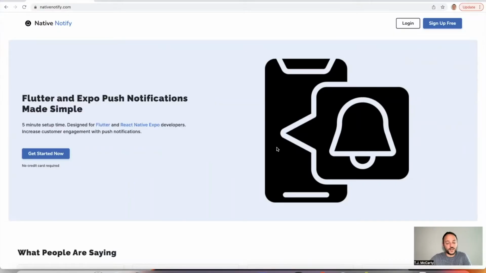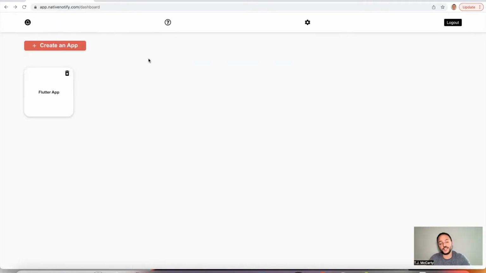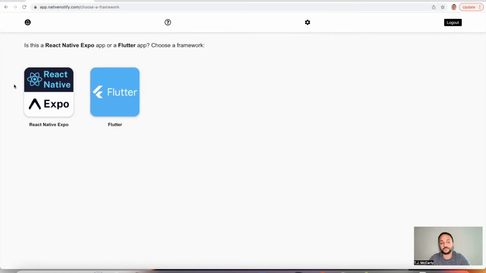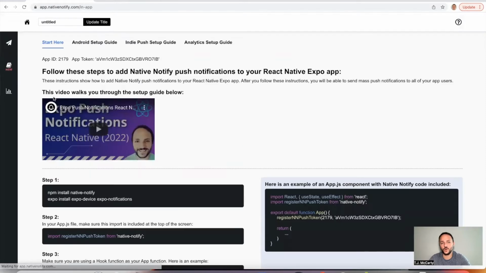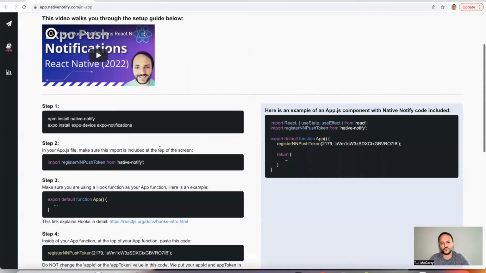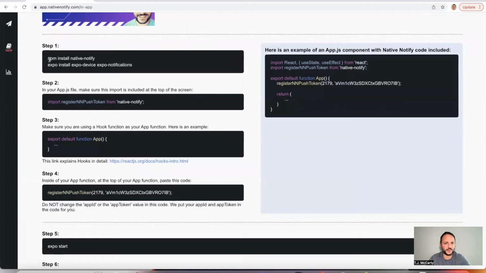If you haven't already, your first step is to go to nativenotify.com. Click this sign up free button. It's free to sign up, and there's no credit card required. That should take you to a page like this. You want to click this create an app button and click React Native Expo if you're using React Native. We'll just go through these instructions real fast. It doesn't take a long time.